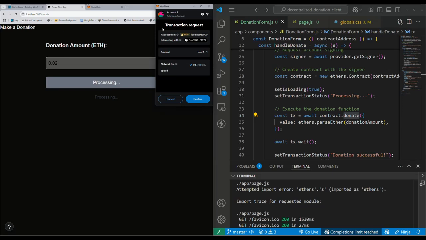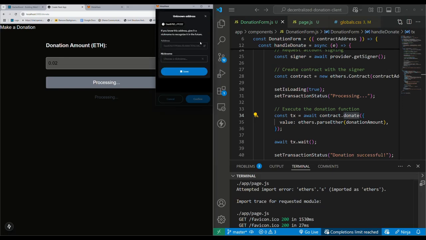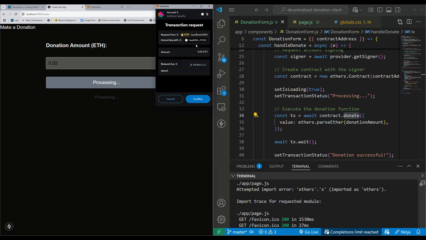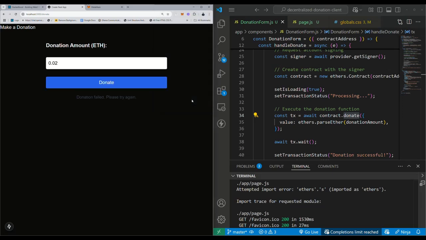You can see that MetaMask has opened for me to confirm the transaction. So it's a transaction request from localhost interacting with, let's check what is here, this is our contract address. So interacting with this particular contract, if you are okay with everything, you confirm. So I say yes.